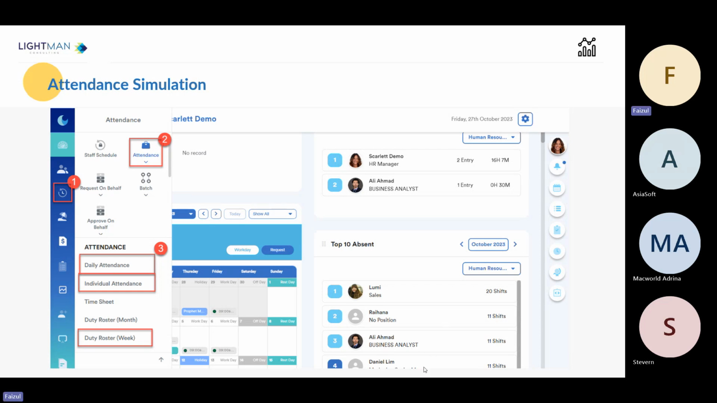Alright, so we continue our training. Just now we already covered how to use the duty roster and view the daily attendance. Hold on, let me share my screen back from the system.